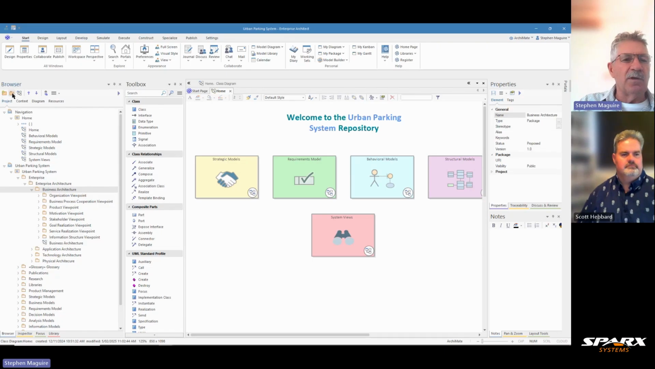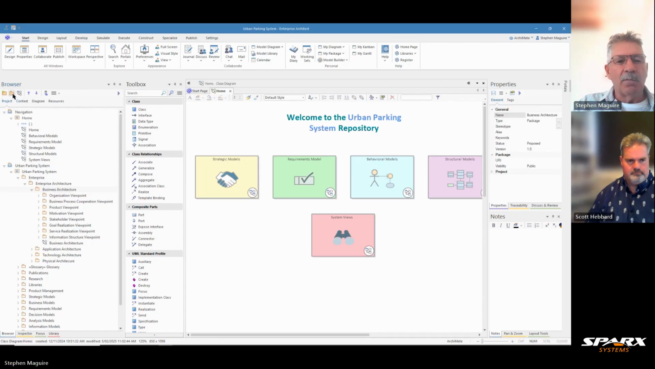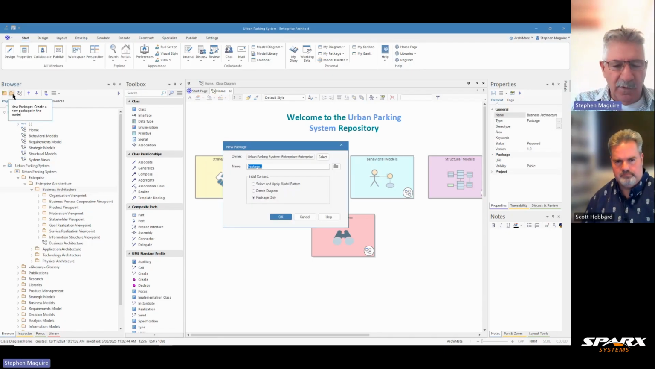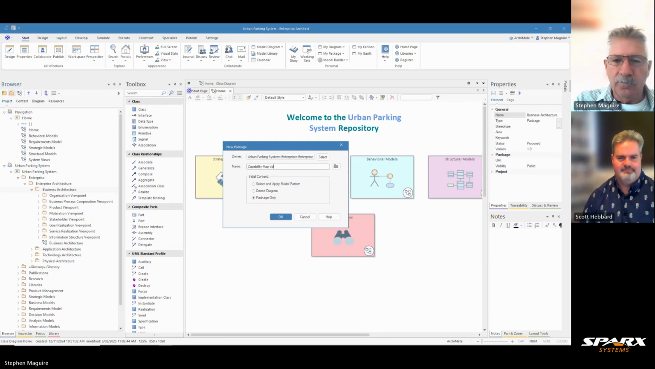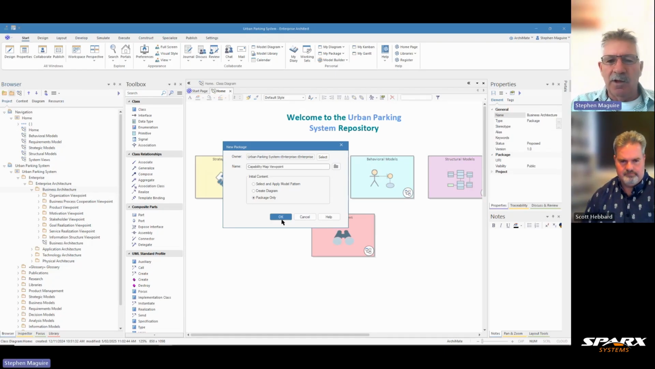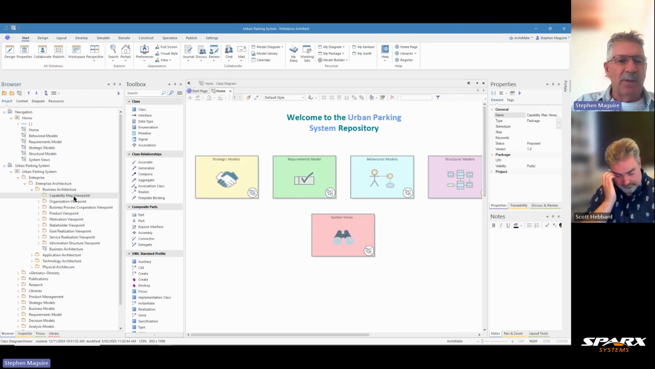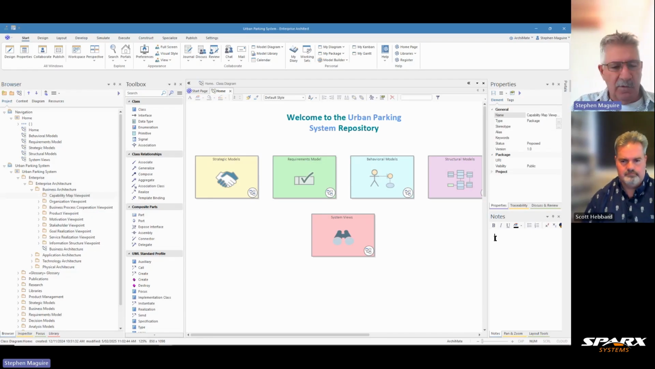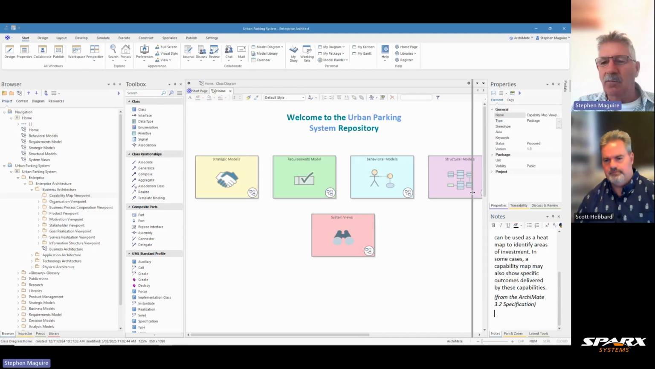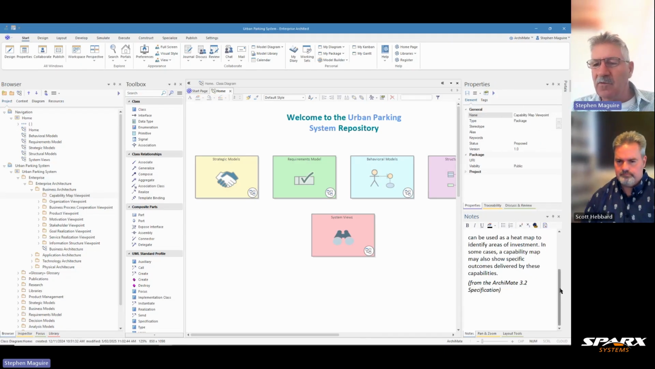So what we're going to do is create a new package by selecting the new package icon in the browser toolbar. I'll create a name, which is the capability map viewpoint. And we click OK, and that injects a new capability map viewpoint package. I'm going to leave that at the top there because it is quite a central viewpoint. And I'm going to put some notes into this, Scott, so that people that come to the model know what it's about. Let's have just a quick read of those.